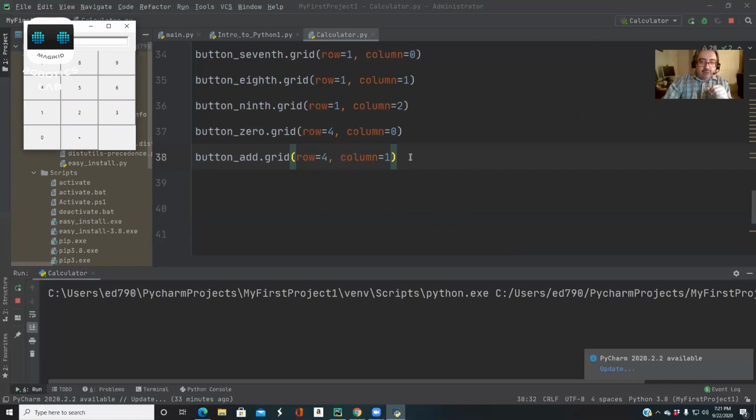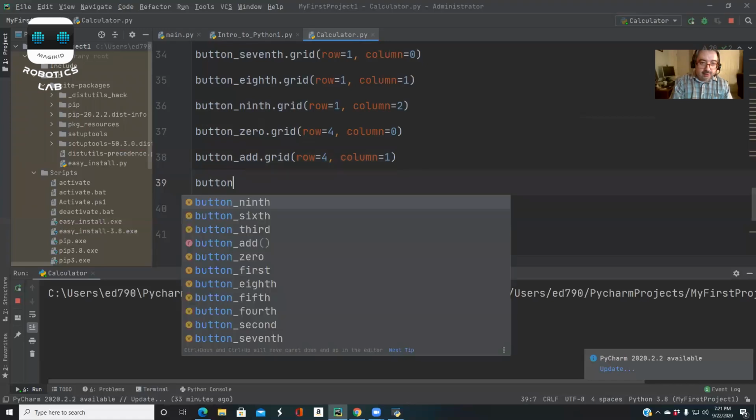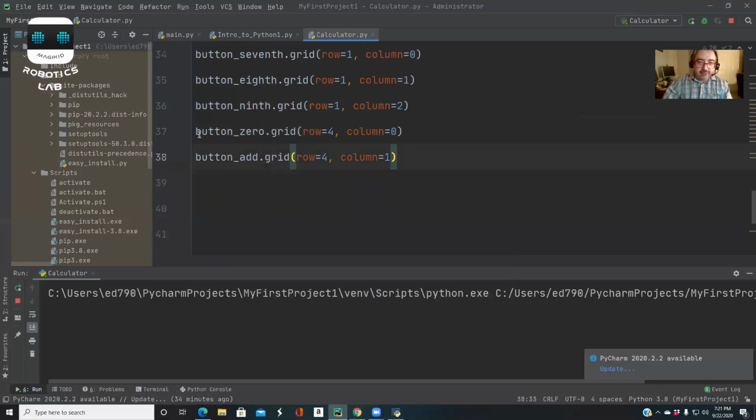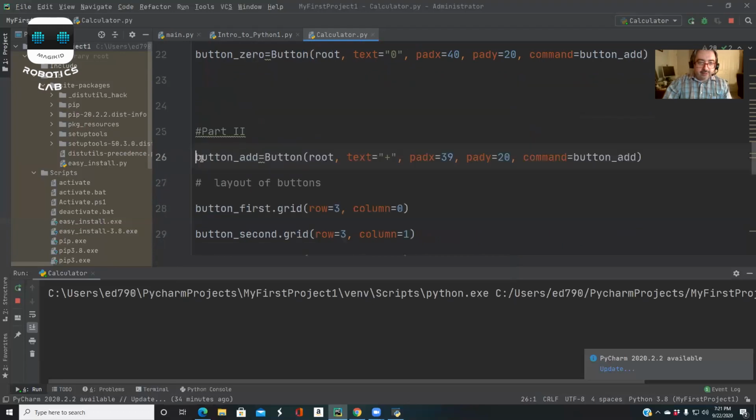Of course, we need also the equal sign. Let's create the equal sign button. Actually, let's do the same order to make it easier. So let's copy and paste to save some time.